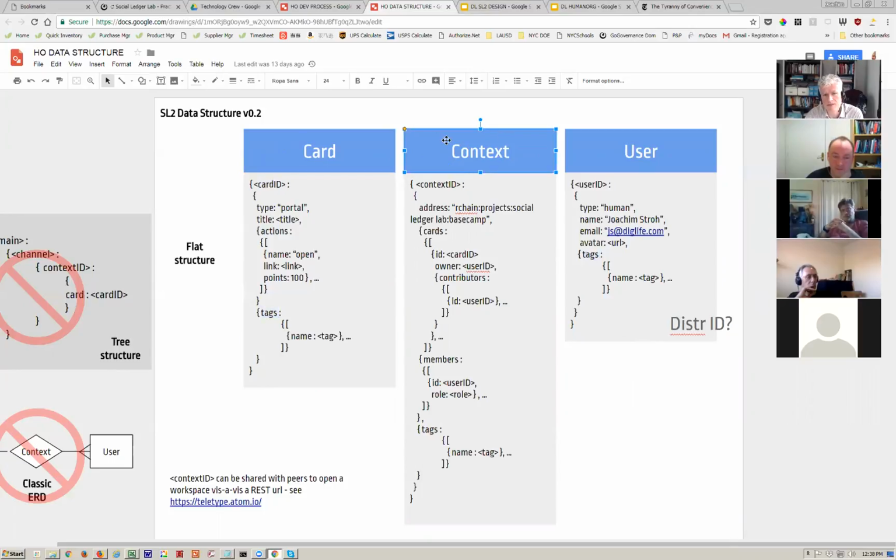But the important piece here is the context, right? And that's to me the same story here. There's a context ID, right? So every space, every place that we open has a context ID. And then this could be further expanded into a universal address for that space. So I just listed one here as an example, say ArtChain project, Social Ledger Lab, Basecamp as an address for that space. So, a more human readable address versus the ID that's being generated in NoSQL databases, right?